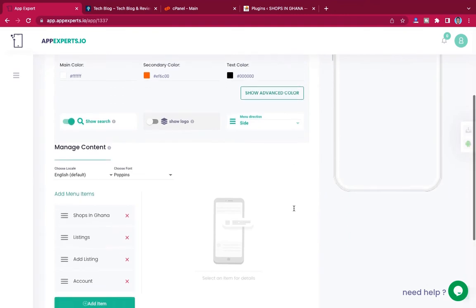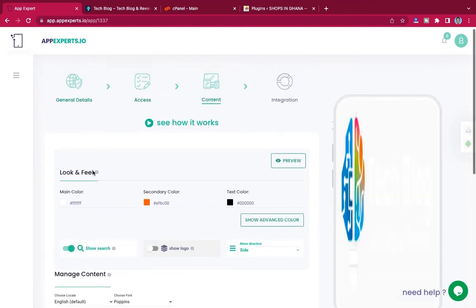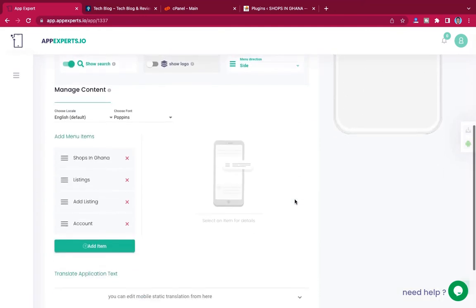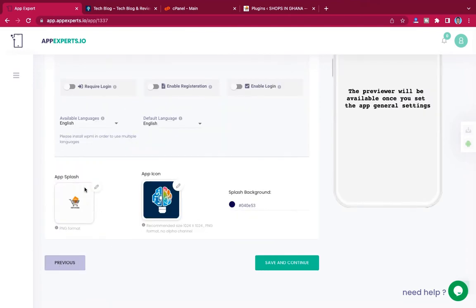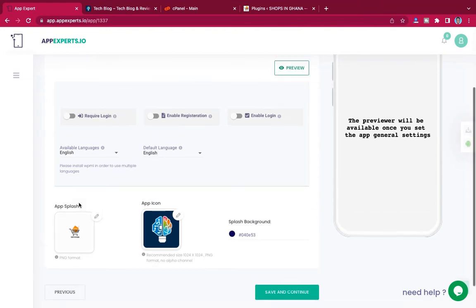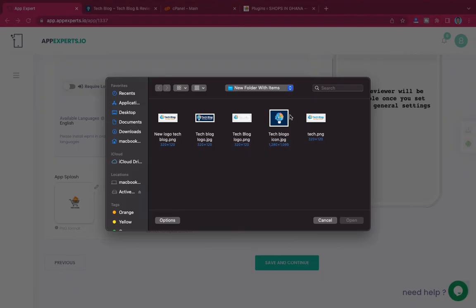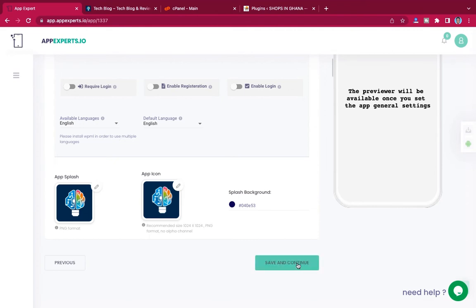Now we go to the content. Over here, you determine the look and feel of your website. As you can see, when we go back to the previous one, because this one is not a good thing, let me change the splash screen over here. I want to change the splash screen to be just like this one here, and then I'll click on save and continue.